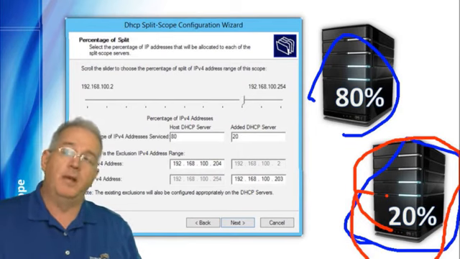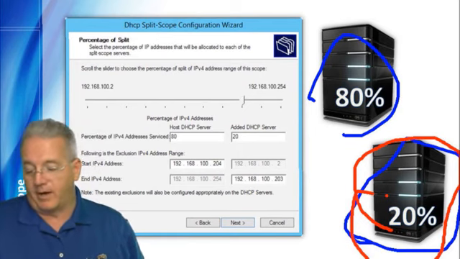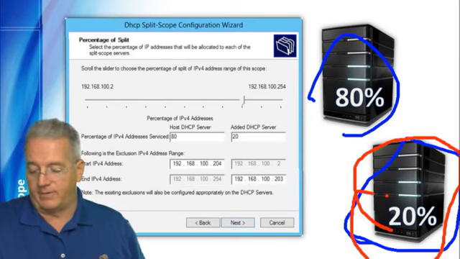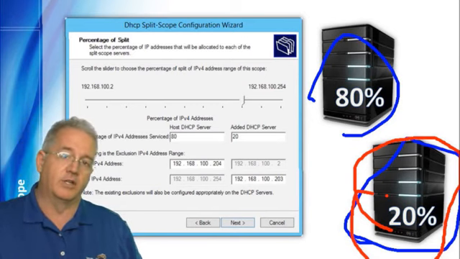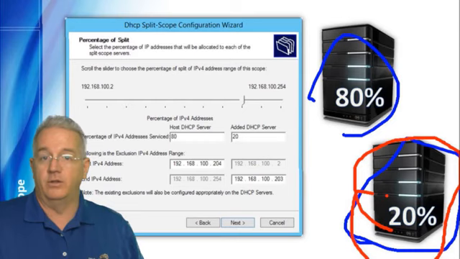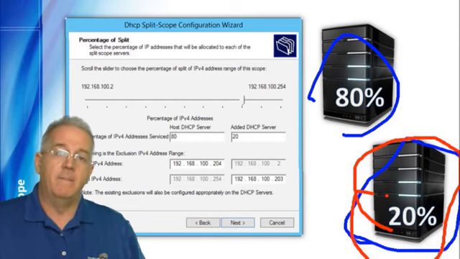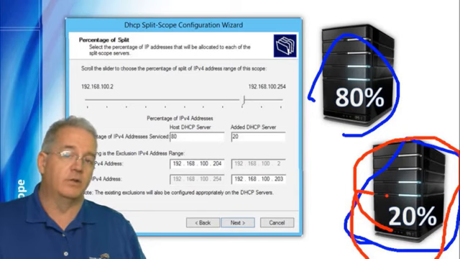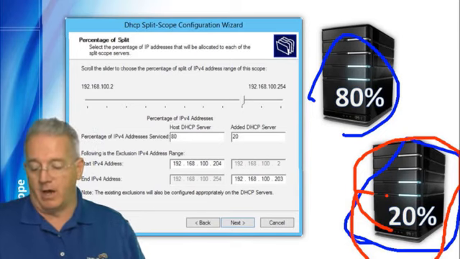Now, we've been able to do 80-20 splits forever. This is the recommended selection. However, we had to do it manually. All that Microsoft has done is they have made it so that we have a graphical user interface that allows us to set up the 80-20 split automatically.